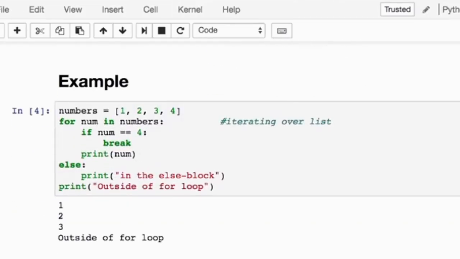Imagine I have a list of numbers 1, 2, 3, 4 and I'm iterating over the list. I'm saying num in numbers, if num equals 4, break. So what will happen first? First, my num will be 1. This condition is not true, so it will print 1. Now 2, that's what it's iterating, right?